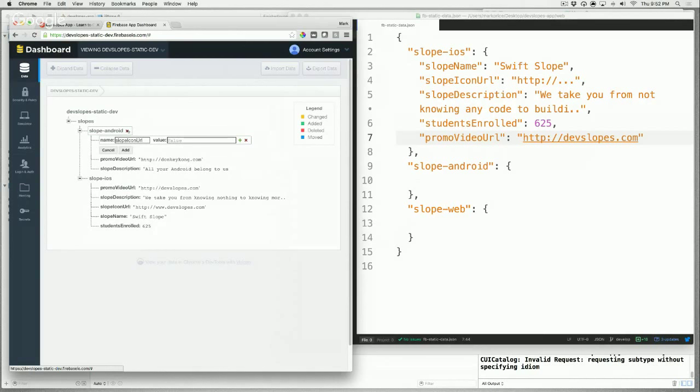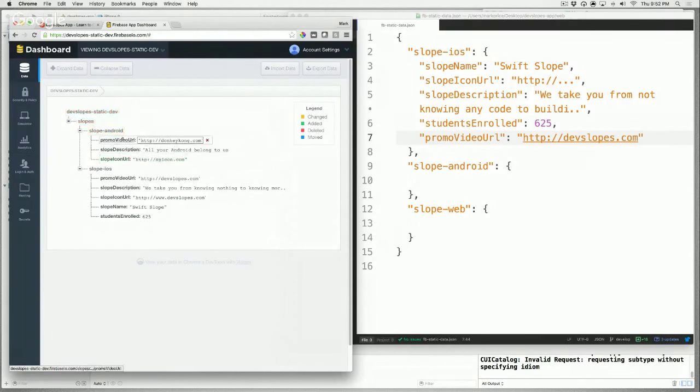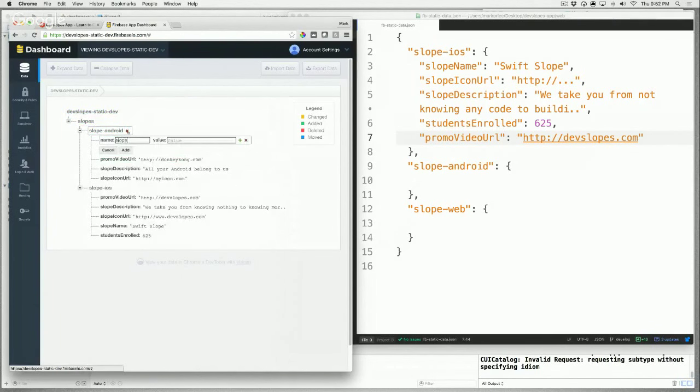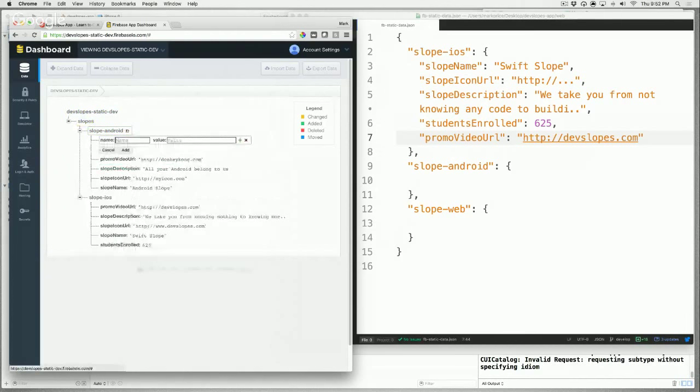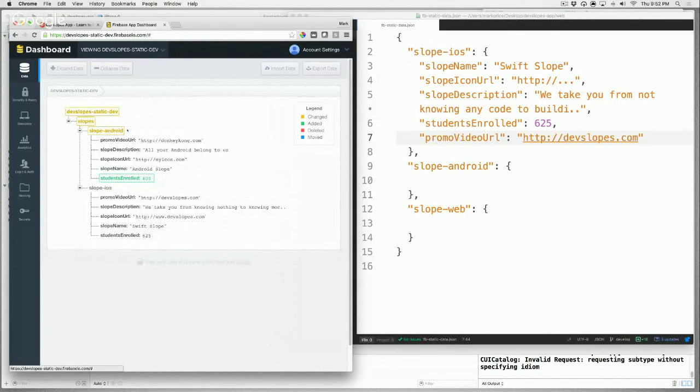Slope icon URL. This is, you know, my icon.com. And then we've got slope name, of course. And what is this going to be? This is, for now, Android slope. That's creative. And lastly, students enrolled. Let's say 400 because it's not as popular as iPhone development.